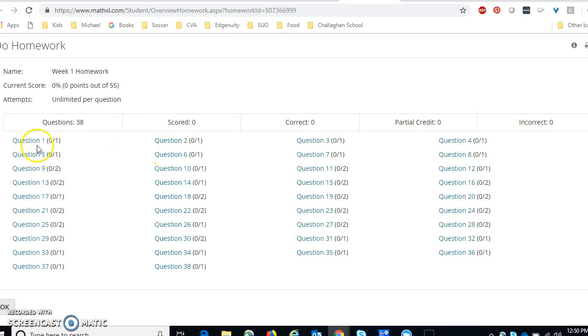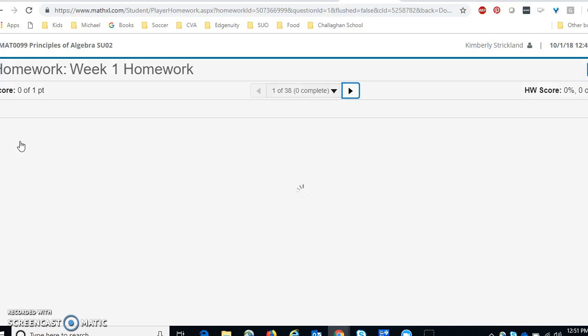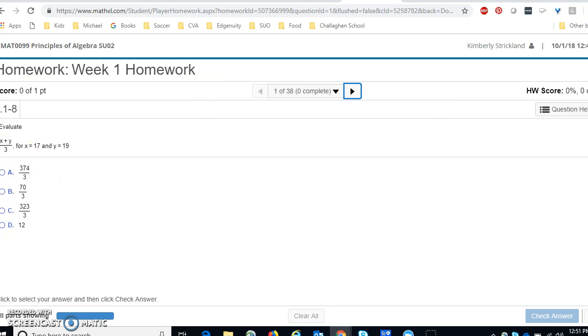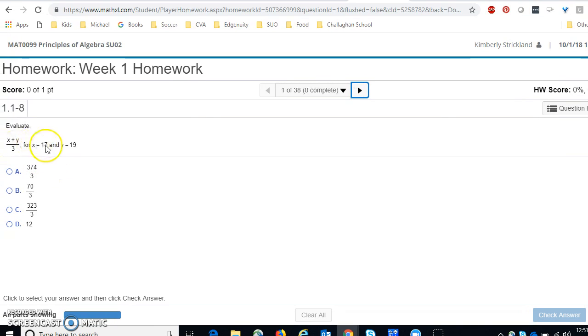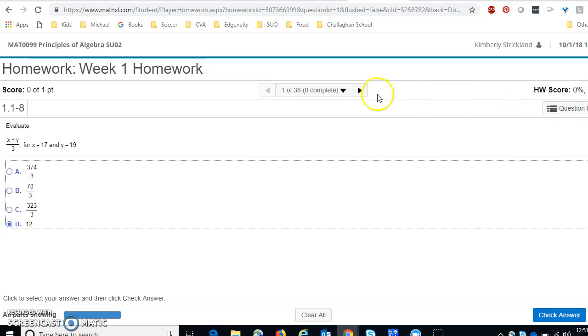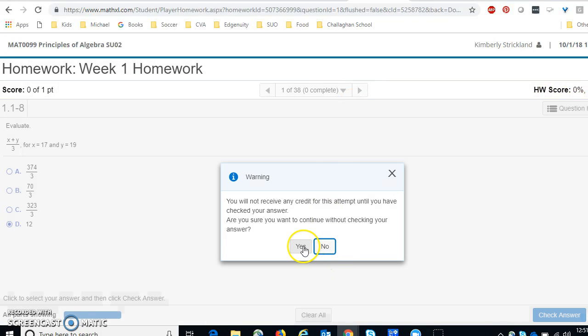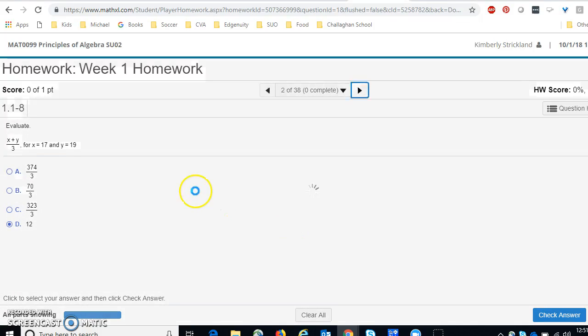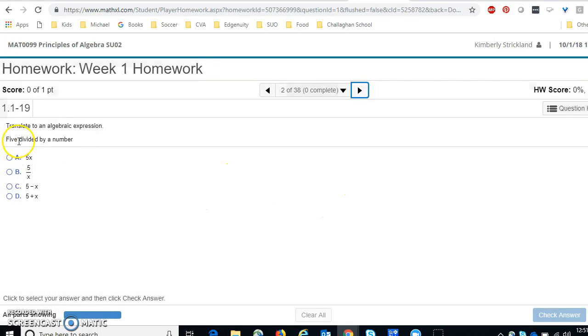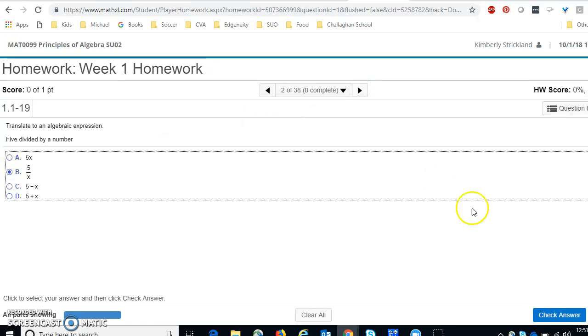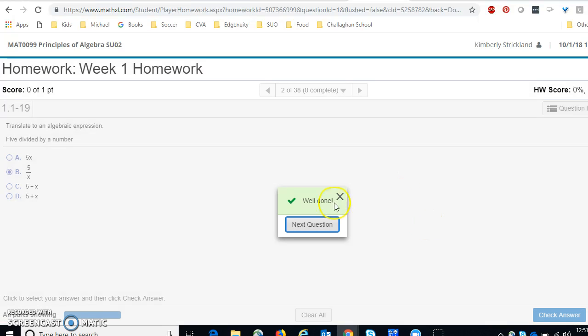That will automatically take you to my math lab, and you can go in here and you can do your homework questions. So let's say I come in here and I say, okay, I have to evaluate those. So I have to add those up. So when I add those, that's 36. 36 divided by 3 is 12. And I click next. 5 divided by a number right there. Check it.